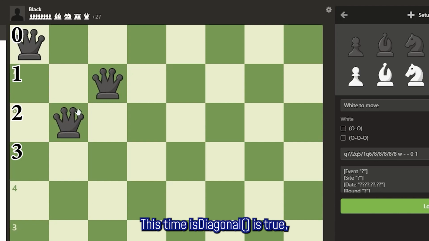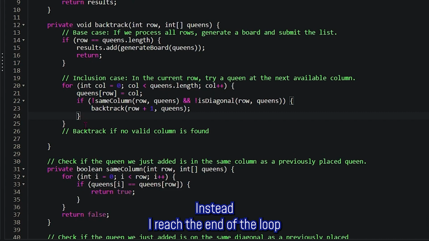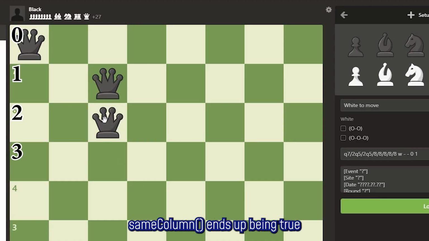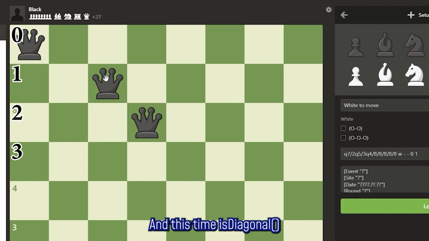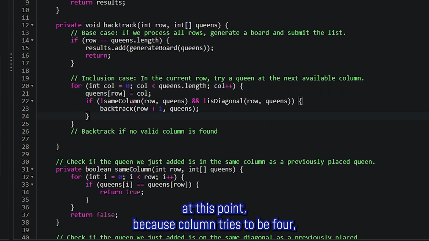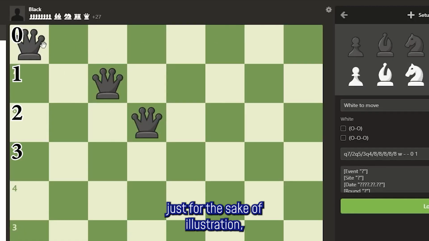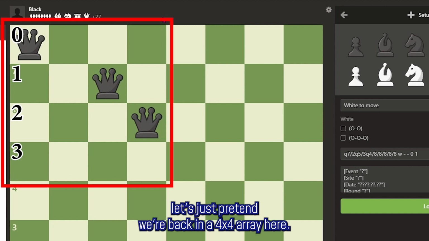This time is diagonal is true, so this block does not execute. Instead, I reach the end of the loop, and column goes up by 1 again. Now it's 2. Same column ends up being true when I wanted it to be false, so column just increases again. And this time is diagonal ends up being true. So what happens now? The for loop would end at this point because column tries to be 4, but 4 is not less than the length of the array, because the length itself is also 4. By the way, just for the sake of illustration, let's pretend we're back in a 4x4 array here.